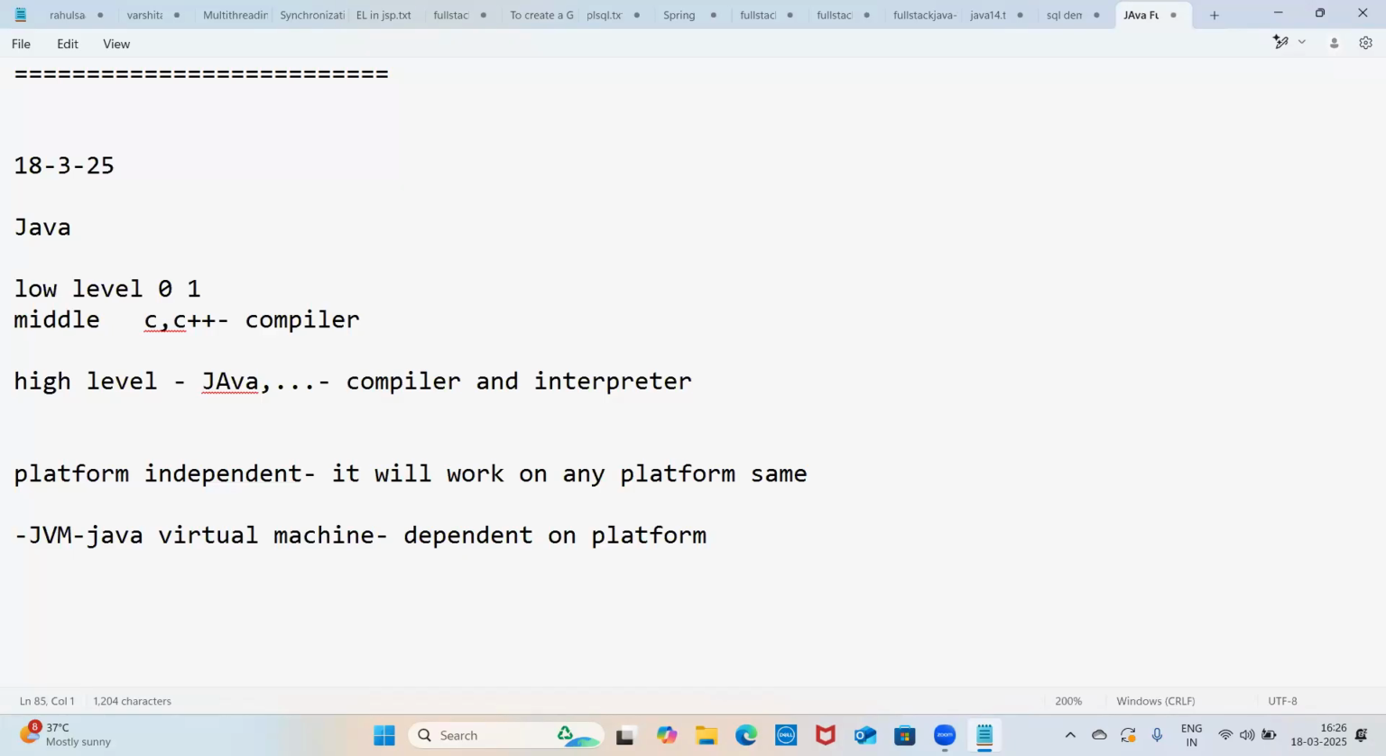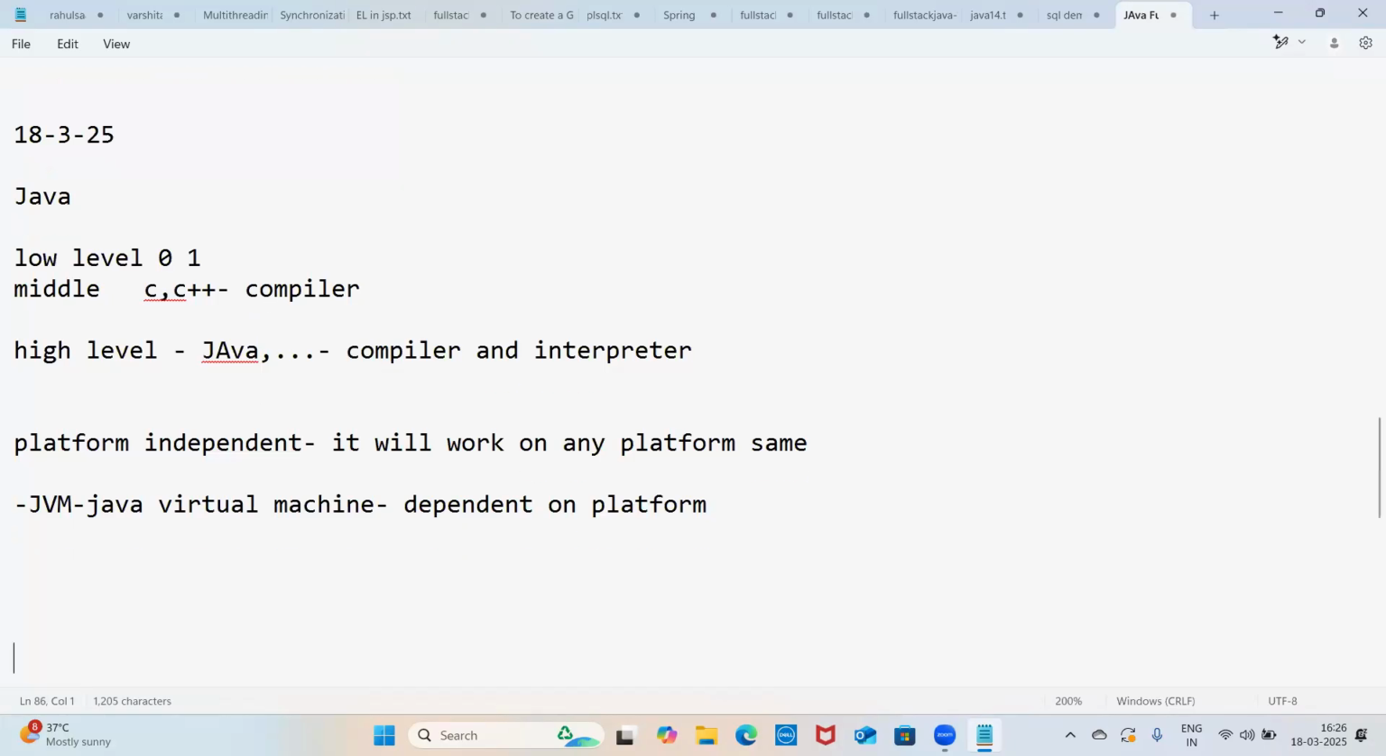That's the reason it is very important and prominent, because there is a slogan for Java also: write once and run anywhere. What is that? Write once and run anywhere. That is the slogan of Java.